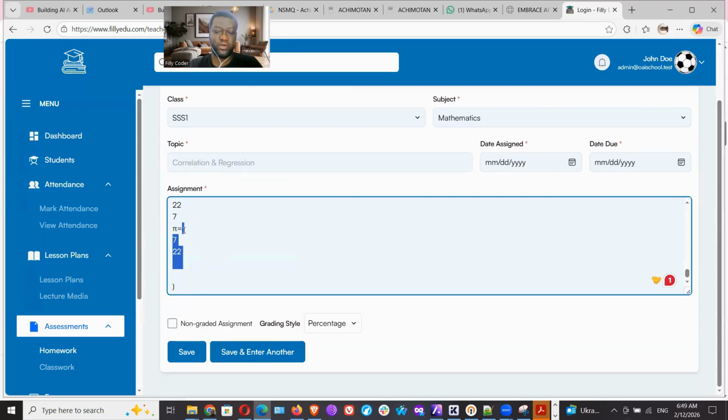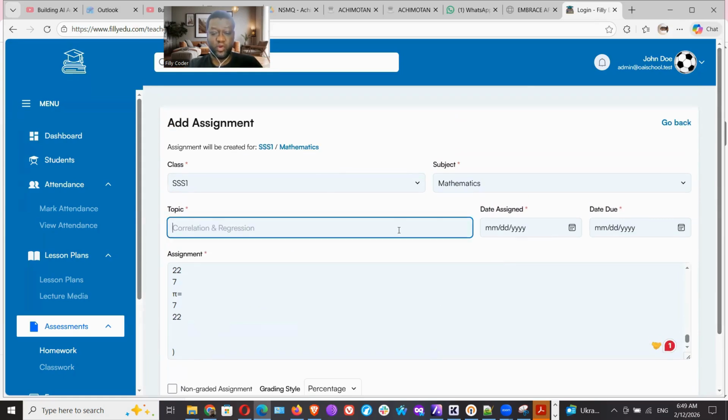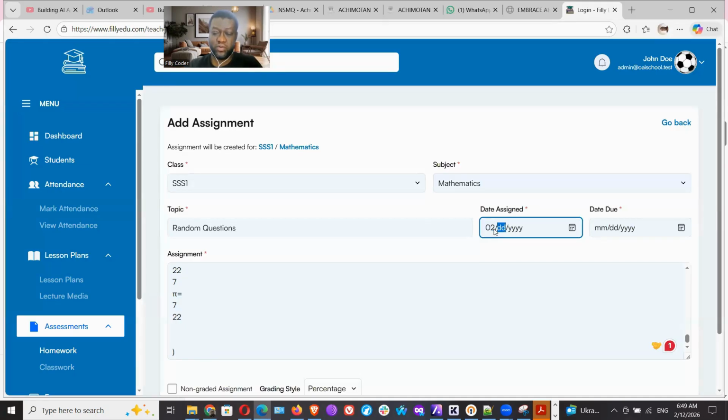So assume you either type your assignment instructions here, or you copy and paste it from somewhere. It can be graded or non-graded. And if it is graded, you can specify whether it's by points or by percentage. And then, random questions. And then this is assigned on 02, 2026, and it's due on 02, 2026. Okay, so I give it a date.